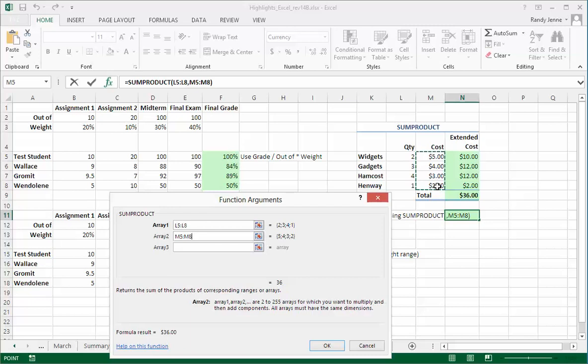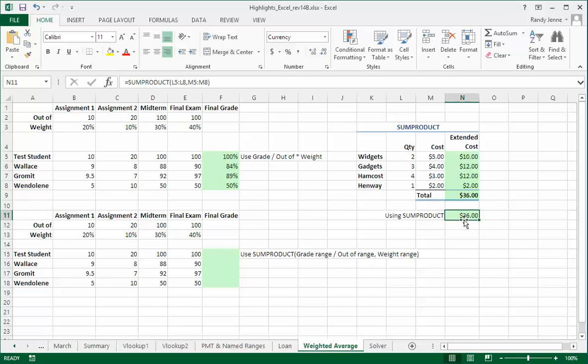So it's basically going to multiply those two arrays, those two ranges, and then add them all up. And I click OK, and I get the same $36 result.